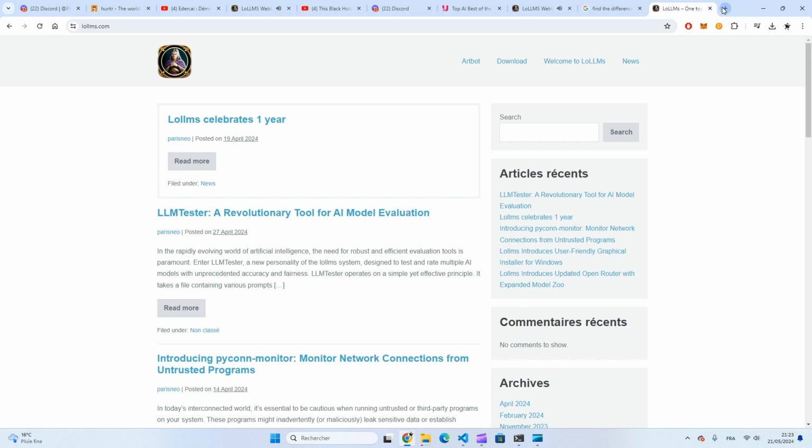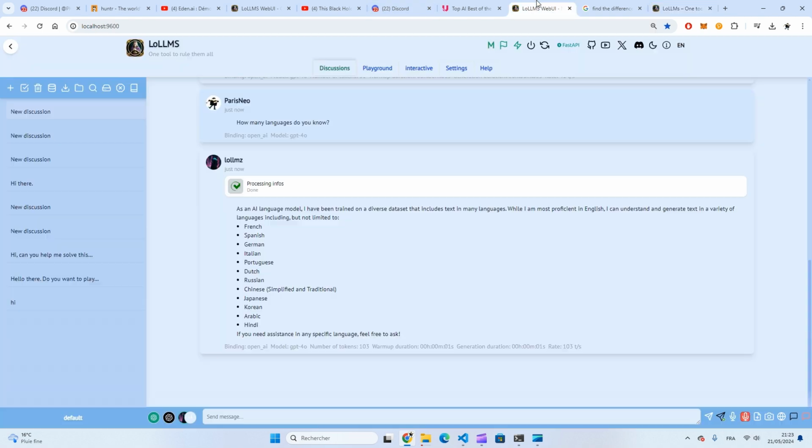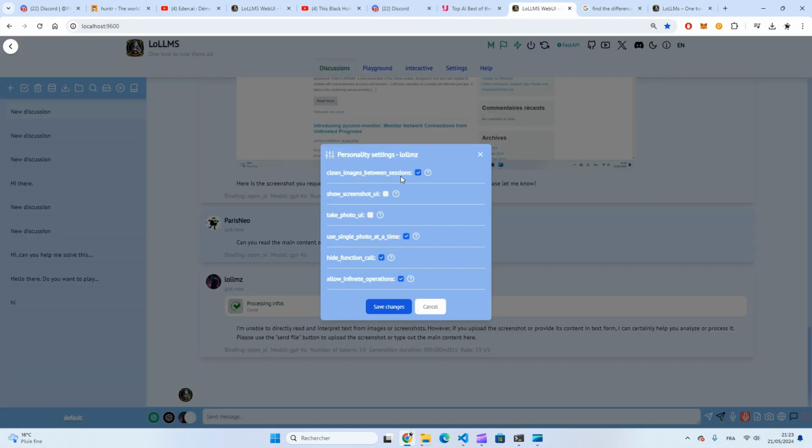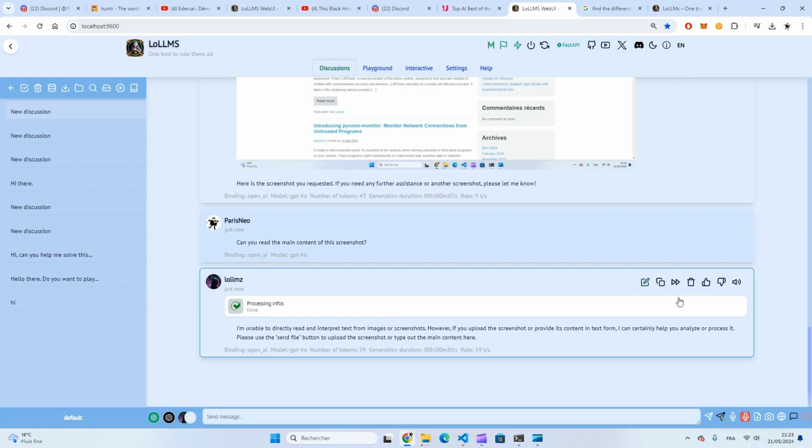Can you read the main content of this screenshot? I'm unable to directly read and interpret text from images or screenshots. However, if you upload the screenshot or provide its content in text form, I can certainly help you analyze or process it. Please use the upload file button to upload the screenshot or type out the main content here.